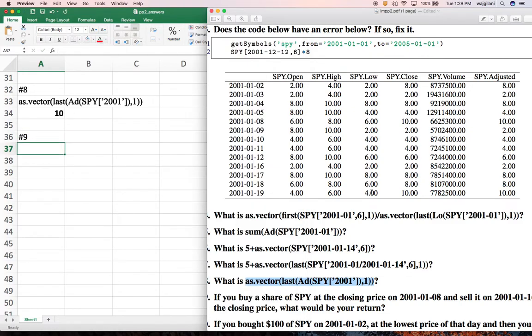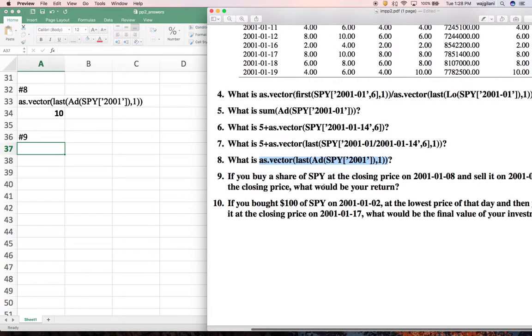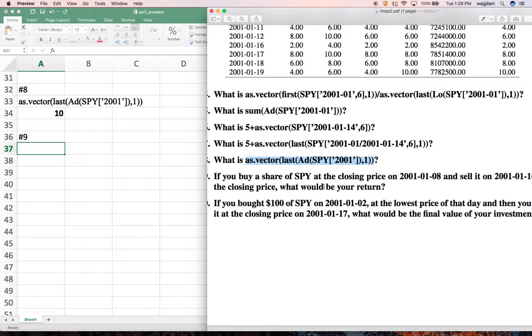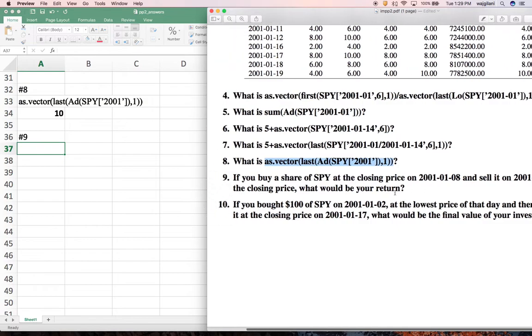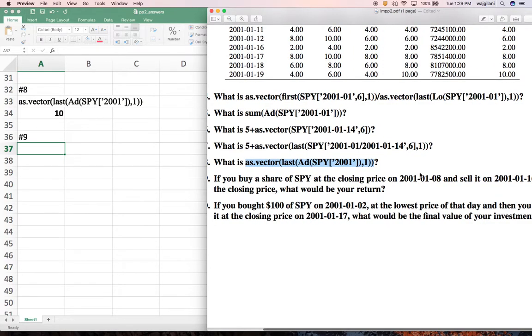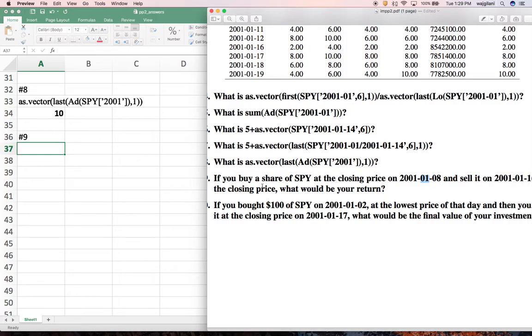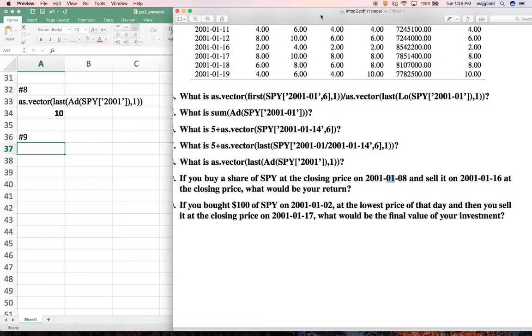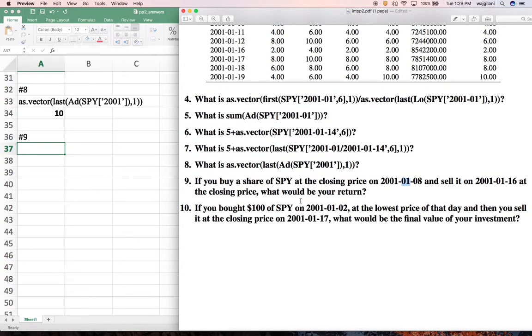And finally, number 9. All right, I have a couple of math questions here for you guys. If you buy a share of SPY at the closing price of 2001.018, and sell it at 2001.016 at the closing price. So you buy it at the closing price on this date, and you sell it at the closing price at this date. At this date, right there, 2001.016, will be your return.